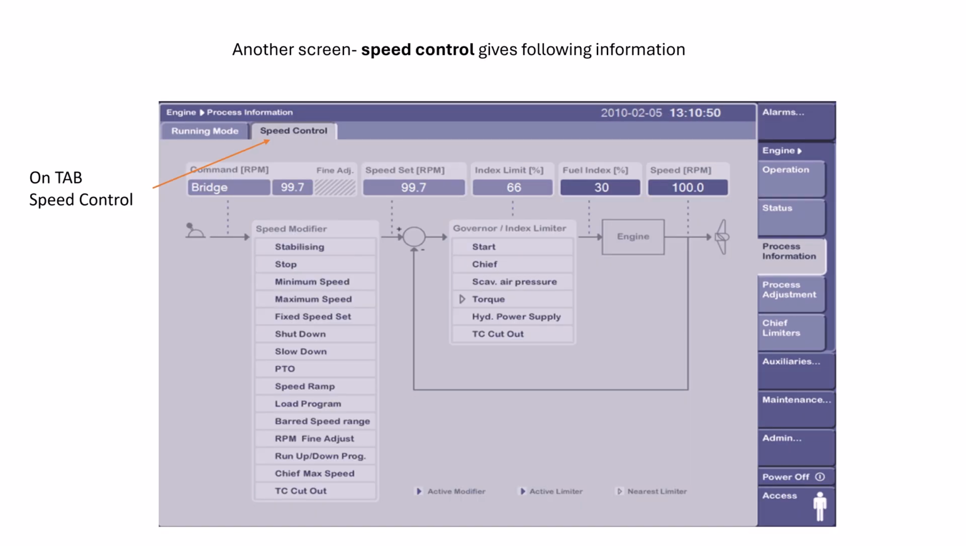Another screen, speed control. Next, go to screen speed control, but in the same process information. You will get bridge mode, where is the command center, RPM, speed set, which is RPM set, index, which is the percentage of fuel index right now, limit is 66, actually 30, but chief engineer said the index limit 66. Speed RPM 100. So stabilizing, stop, minimum speed, maximum speed, fixed speed set, shutdown, etc. These are the limiters I was telling you.